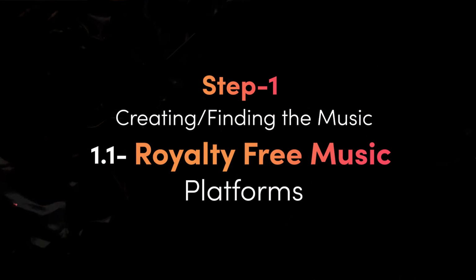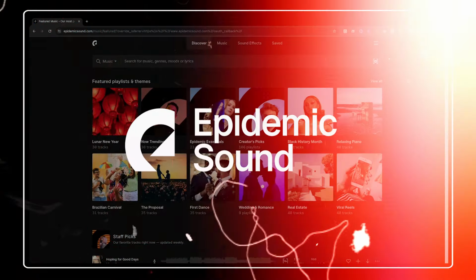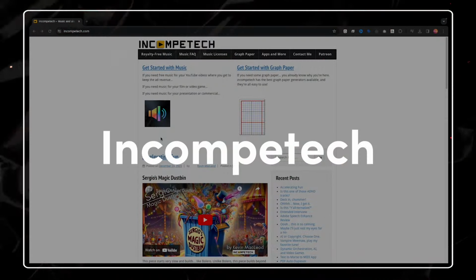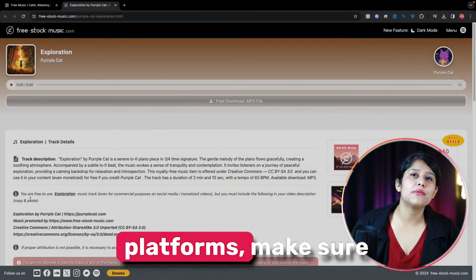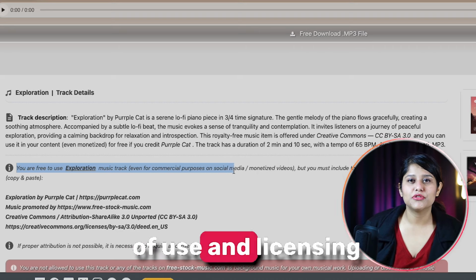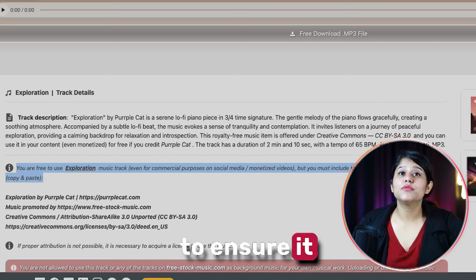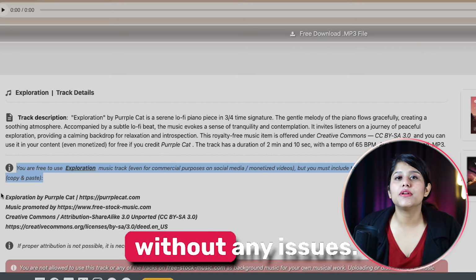Royalty-free music platforms. Royalty-free music platforms like Bandcamp, Epidemic Sound, Artlist, Bensound, Incompetech, and freestockmusic.com, etc. are the most popular platforms for royalty-free music. When using these platforms, make sure to check the terms of use and licensing for each track to ensure it can be used in commercial projects without any issues.